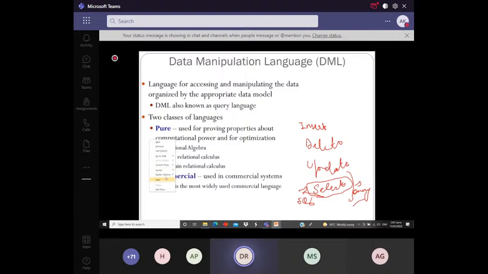One is the pure DBMS language and one is the commercial. Pure DBMS is for your query optimization: relational algebra, tuple calculus, and domain calculus. All these three types of query language we will cover in your theory part. And commercial is SQL, that is the most widely used commercial language that you will cover in your lab part.